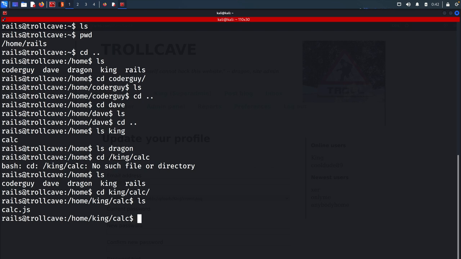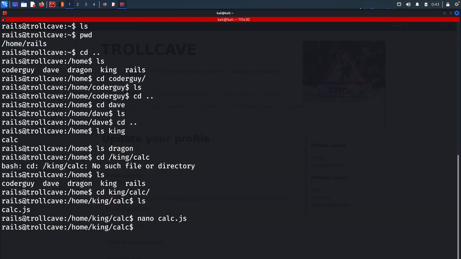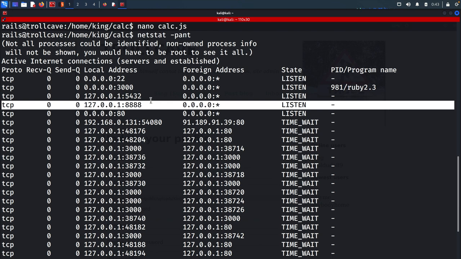Alright, so far, surprisingly, from the rails account, it was possible to view the files inside every other user's home folder. In the king's home folder, for example, I found an interesting calculator script. Looks like it's in JavaScript. Let's take a look into it. And here we see the source code of the script. Looks like it starts a server on port 888 on the localhost interface. Let's exit from here, and I will confirm that by doing netstat -pant. And we can see that it's indeed listening on port 888. We can take a deeper look at this later on, so let me keep snooping around.